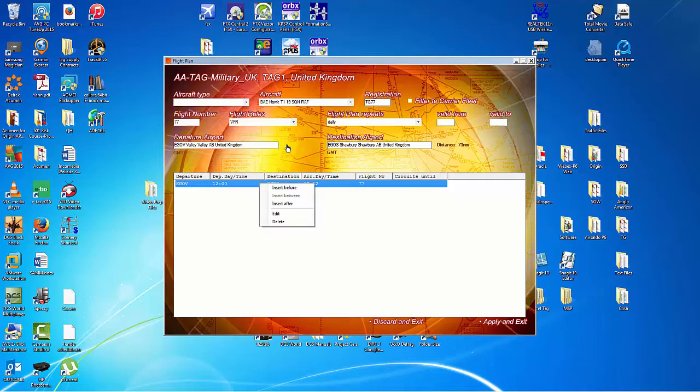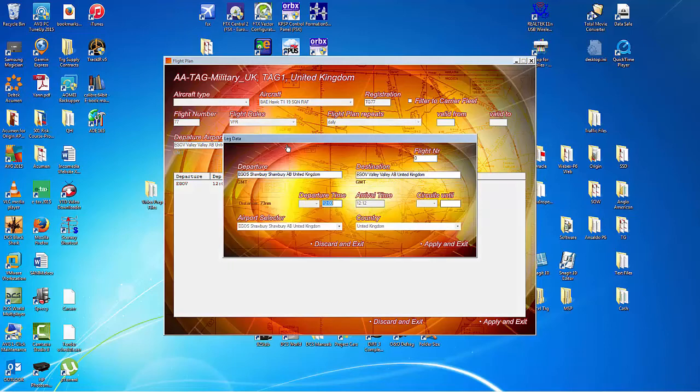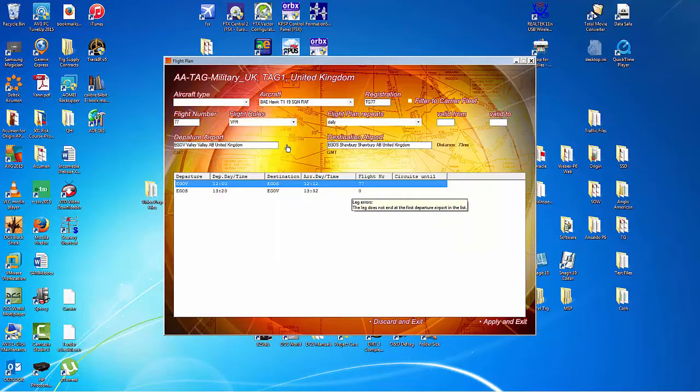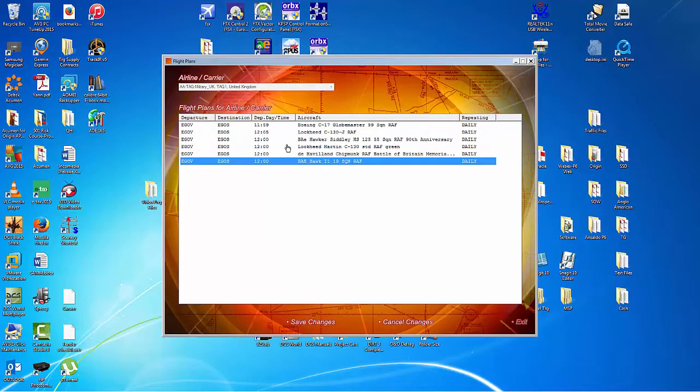Right click on it again and do an insert after. Leg data comes up. We're going to do a round trip, so it's going to be Shawbury back to Valley. That already goes in there. I need to put in a departure time that's usually about an hour after the arrival time to allow a turnaround. Otherwise you'll get an error. And that leg goes in. No red, so the flight is good. Accept it, and that now goes into my flight plan.